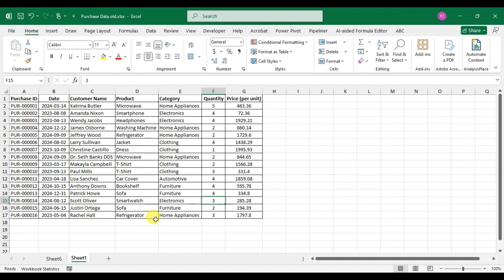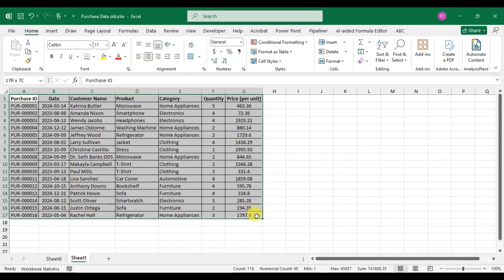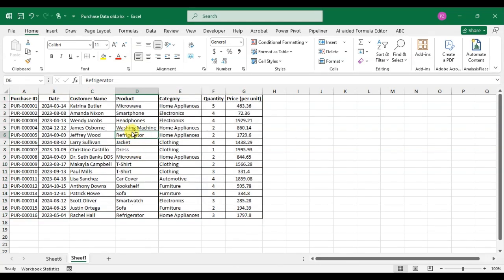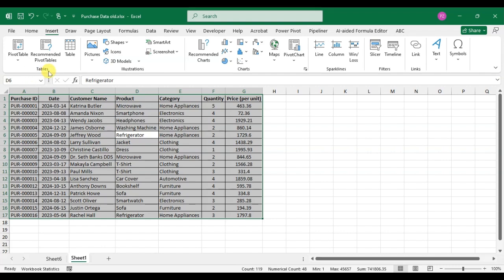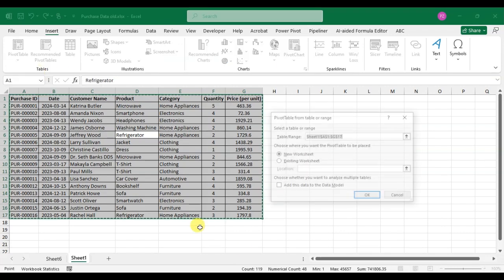To create pivot table, simply select the data. So just drag with the mouse and select your data. The second way, simply select inside the cell and you can use Control A to select the entire data. Then go to the Insert tab and here in Tables group have a pivot table option. Just click on this drop down arrow and then click on the from table or range.